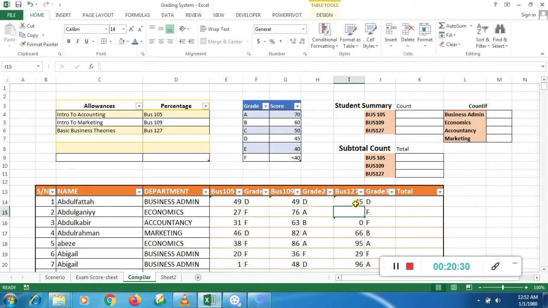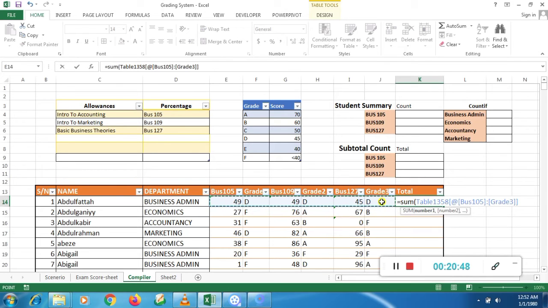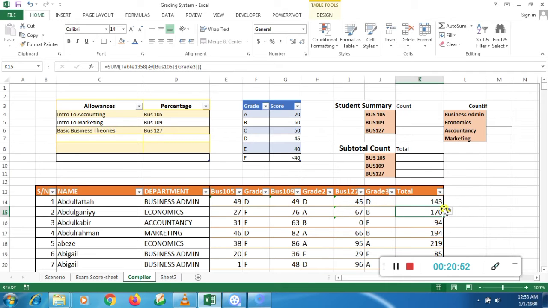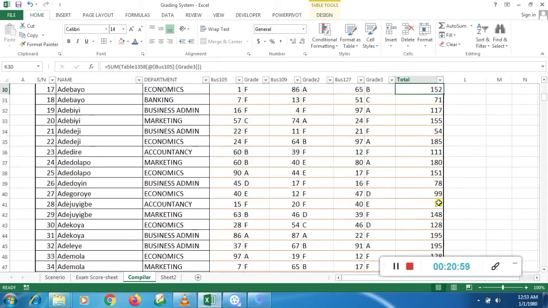So let's just give them a score. Okay, let's help them. This one we use the sum formula. We can do it this way: equals sum, brackets, this to this. Let's see if it works this way. And perfect, it works. So you see, very nice and good.